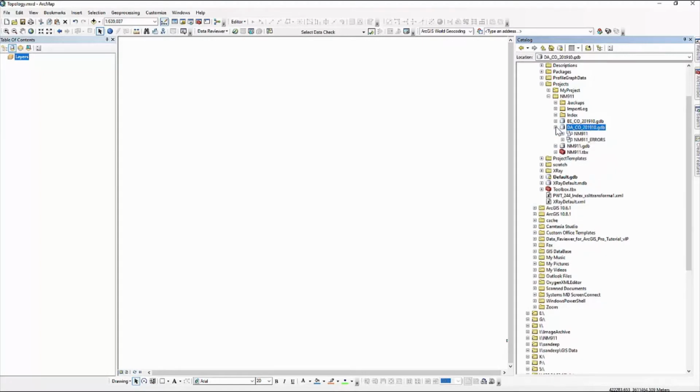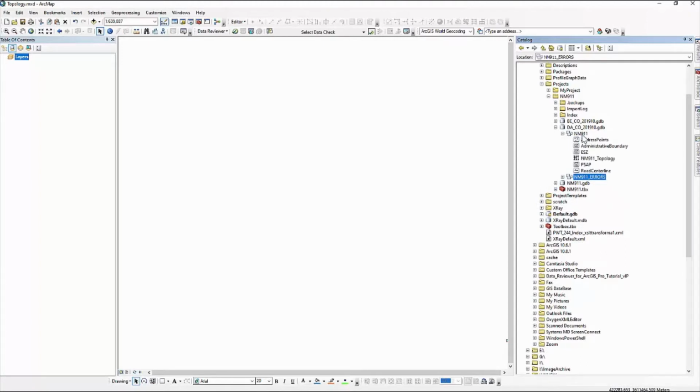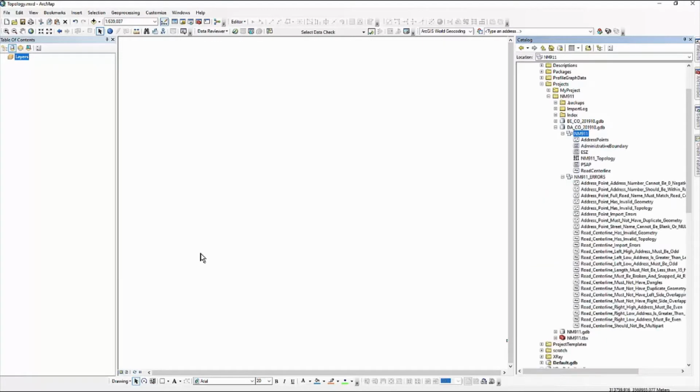I am going to click on the little plus sign to expand my geodatabase, and I see there are two feature data sets. One is NM911 and the second is NM911 errors. So the NM911 feature data set contains feature classes from the NM911 GIS data model, and the NM911 errors feature data set contains feature classes that were generated as part of the GIS data assessment. Providers can simply overlay these errors on top of their local data to see where the error location is and then correct the data accordingly.